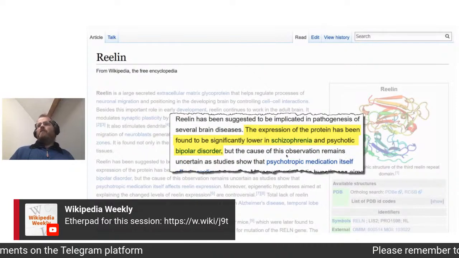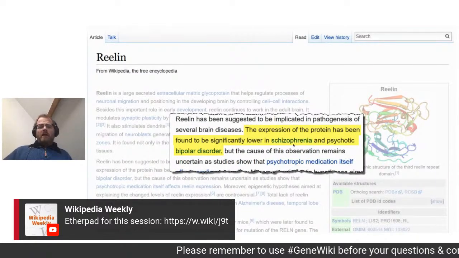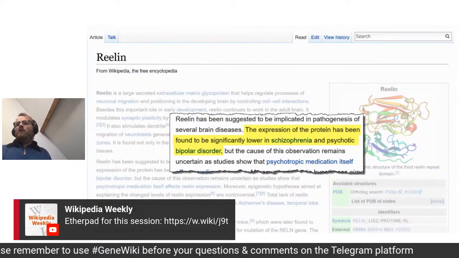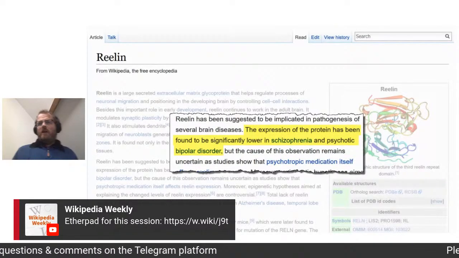So here we have, for example, the expression of a protein. It links to schizophrenia. If you then want to extract other proteins, other relationships, and so on, you have to go to all the Wikipedia articles that are out there.